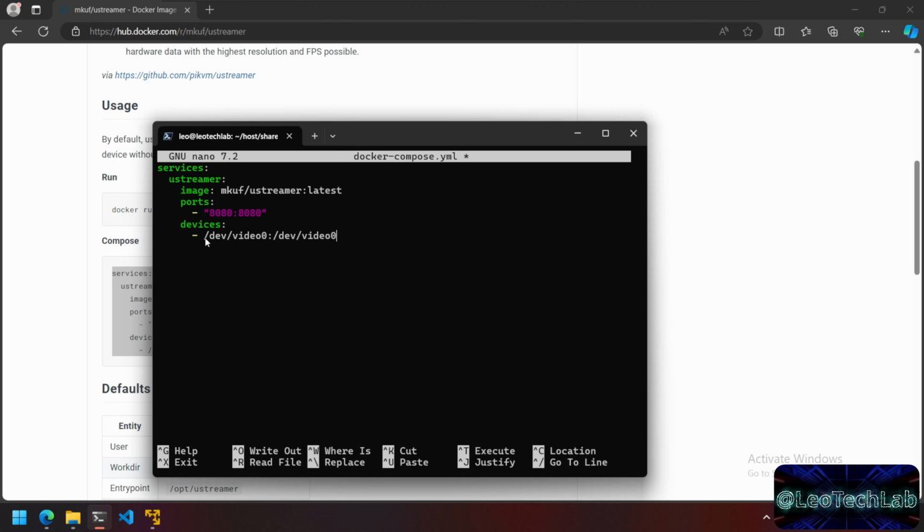Okay, same thing for devices. So basically this is telling us to share the /dev/video0 file from our host and represent it as /dev/video0 file inside the container. So this is how the USB pass-through is achieved here. Okay, and this is how the container is able to access our webcam through this file link.